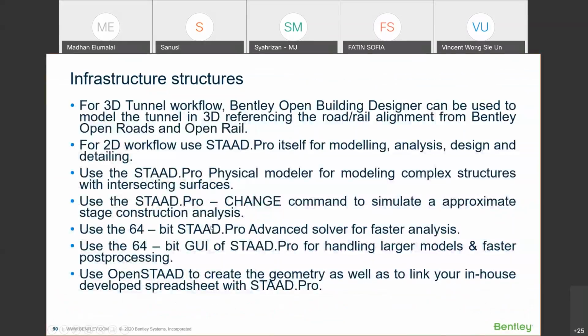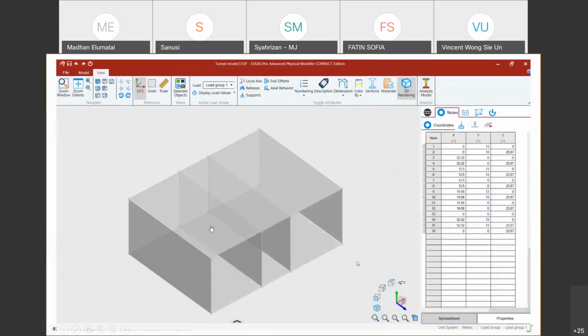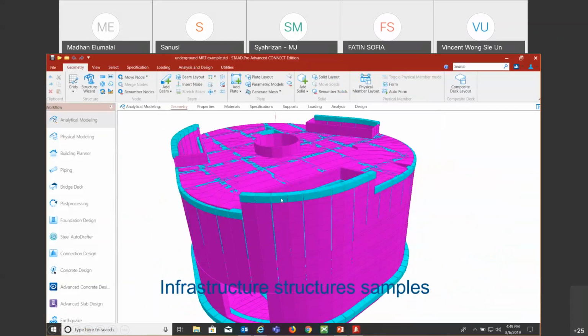Infrastructure projects, we can use STAAD.PRO for infrastructure projects like underground tunnels. You can do the physical modeling. You can do this underground tunnel intersection meshing, which used to be difficult in the older versions, now much easier with the physical modeler of STAAD.PRO. So some samples of underground infrastructure structures computed in STAAD.PRO.